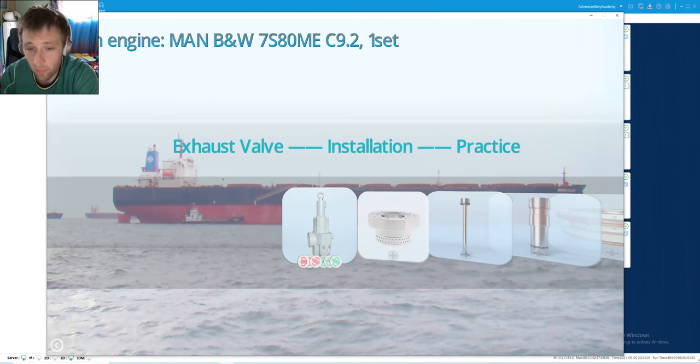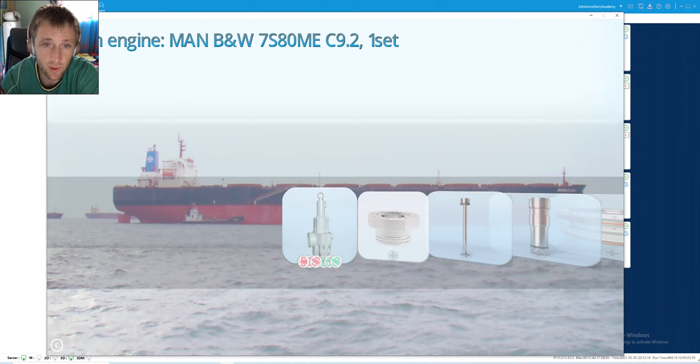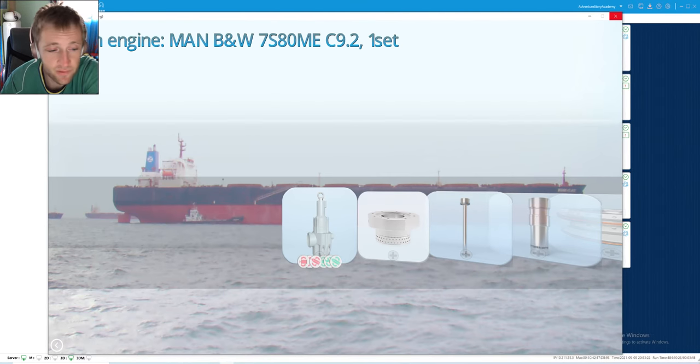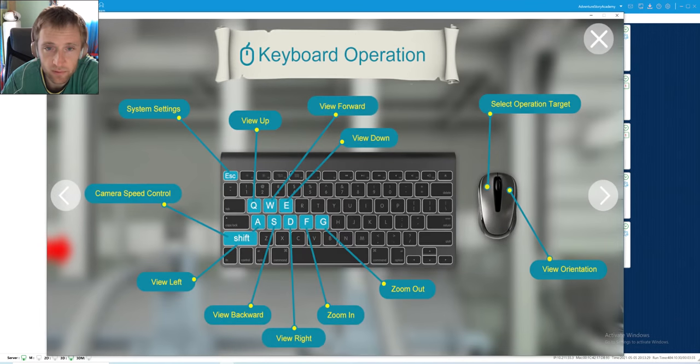So let's start from our first lesson here. Let's make the demo demonstration to see how it works. It shows, first of all, for sure, some steps of doing something like dismantling. And I see the program is loaded. So here you can see that there are some hot keys for operating that simulator.